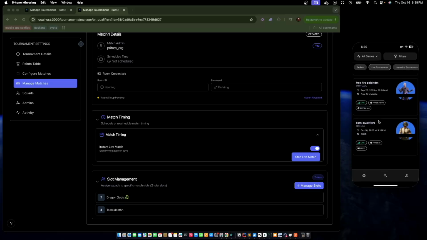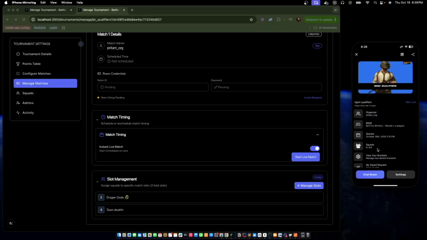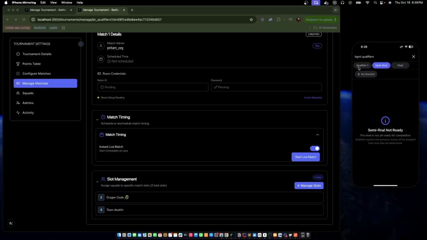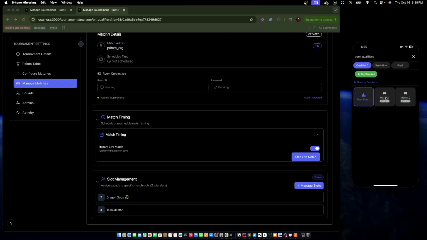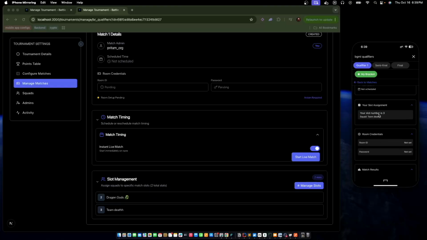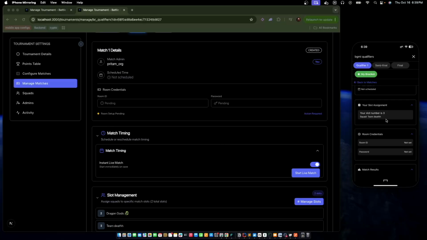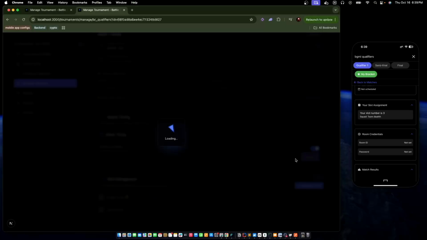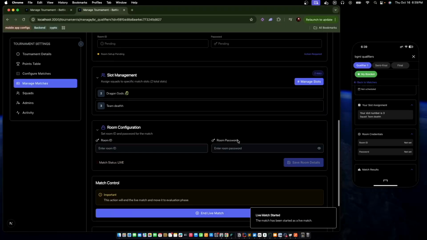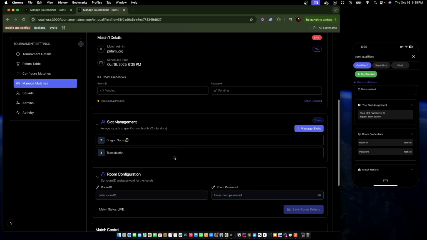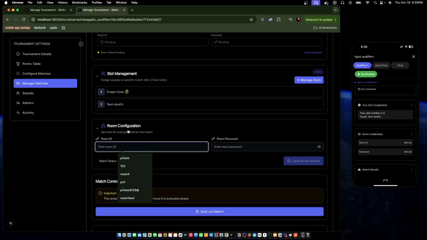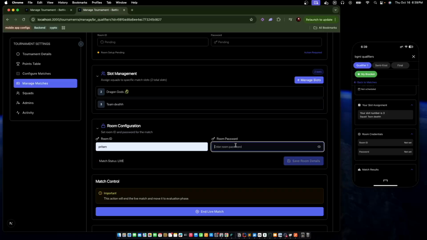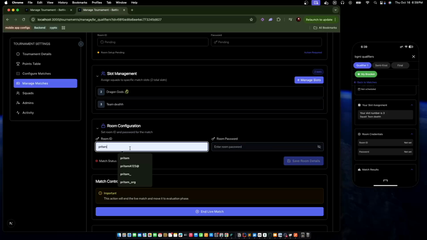Once it is added, a player just has to refresh this tournament once, and he would also get a notification. Let me also show you the notification. See, this is the notification he will get once he's assigned a slot in any match. And now let me show you how the bracket looks. Setting. Qualifier. You can see I have assigned slot 3.